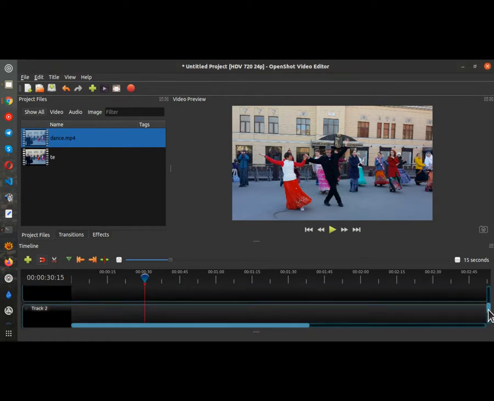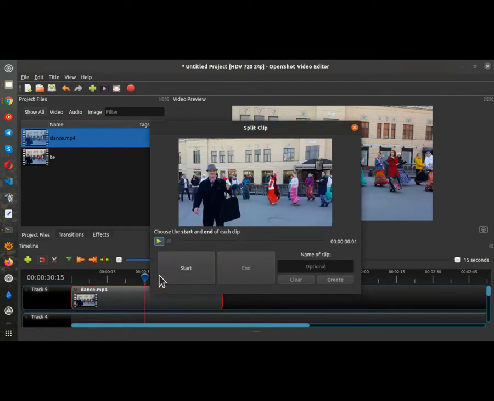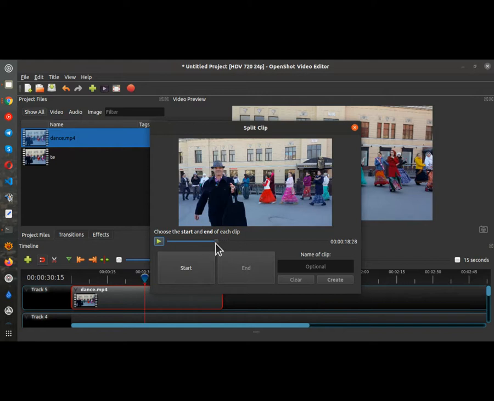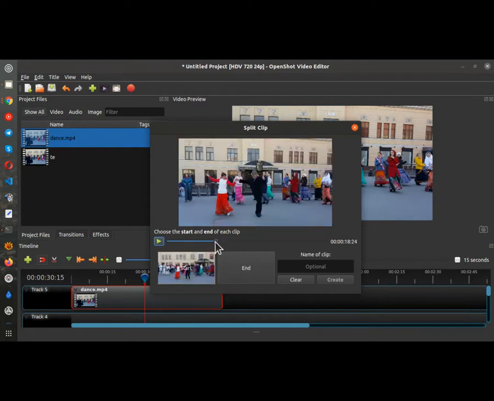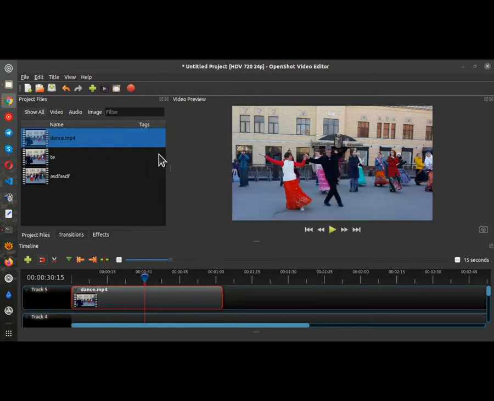Let's take a look. Anything else down here? No. Okay, let's try again. Control X. Start of the clip. And now the end of the clip. Give it a name. Create. There are the clips. Okay, now I see it.